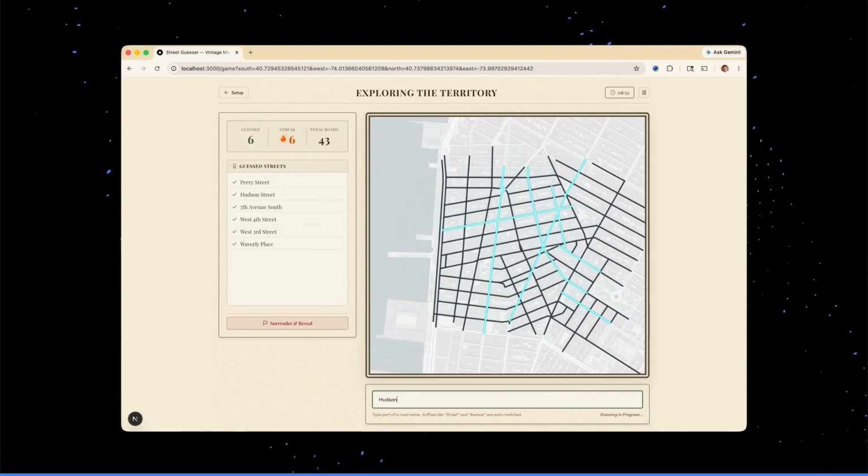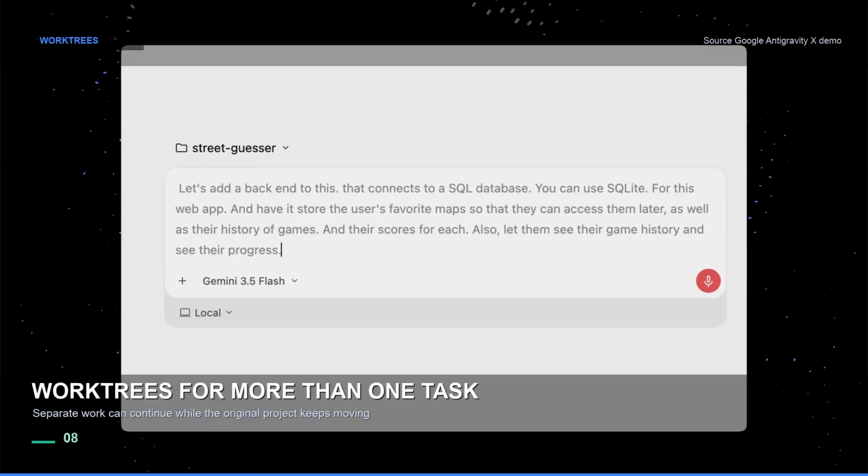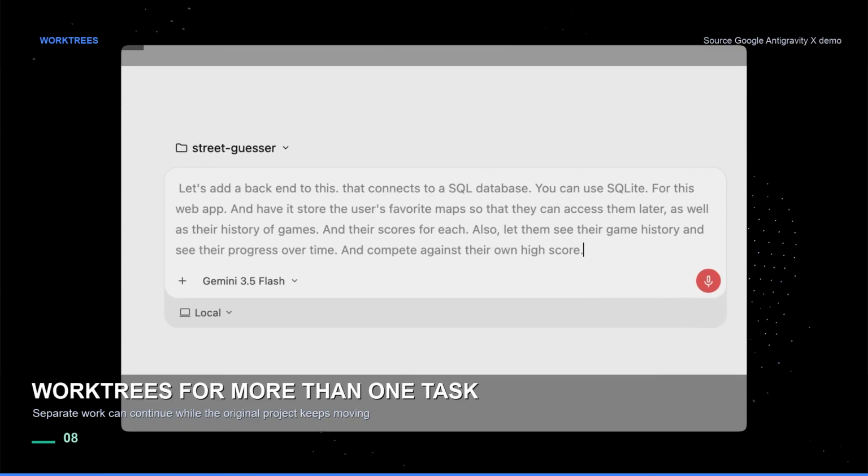That is awesome. Okay, for the purposes of demo, let's go ahead and stop and try and let them see their game history and see their progress over time, and compete against their own high score. So this is a pretty complex task, because it involves refactoring a bunch of things throughout our application. So you'll see it doing a lot of research, both in the front end and in the back end, in order to put together a comprehensive plan.